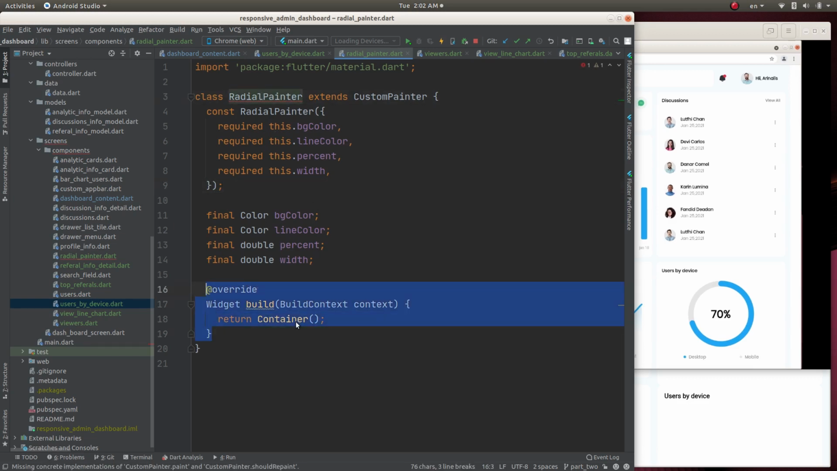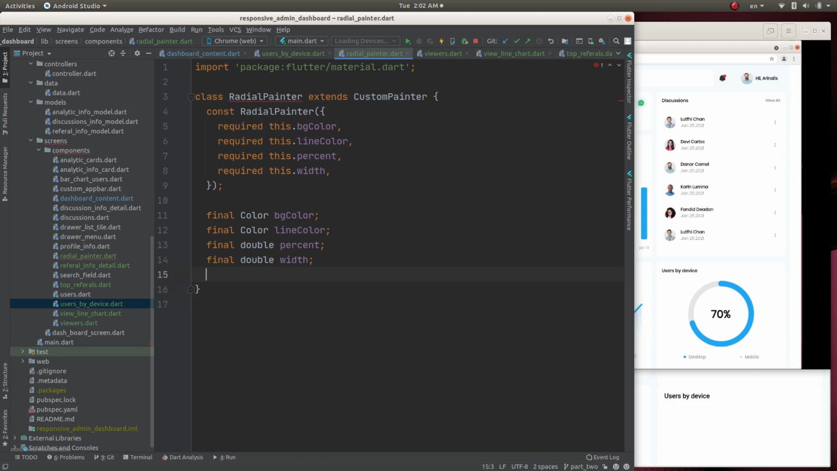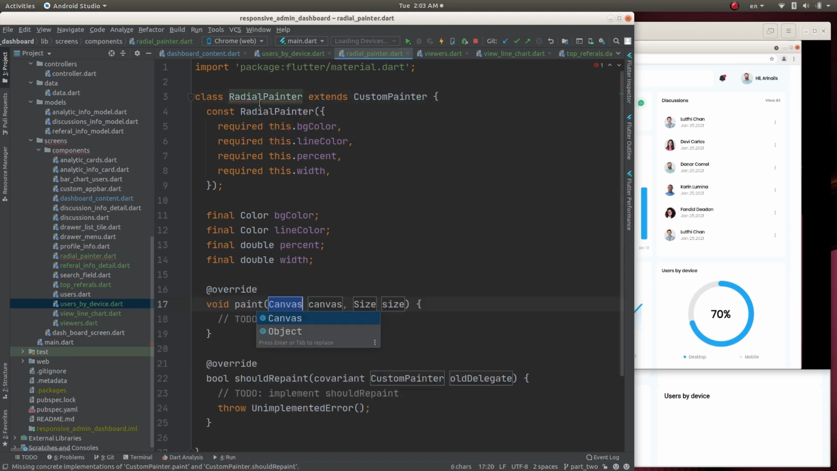And now let's remove this widget, this thing, and let's create two overriding methods. It will have a paint and a should repaint.